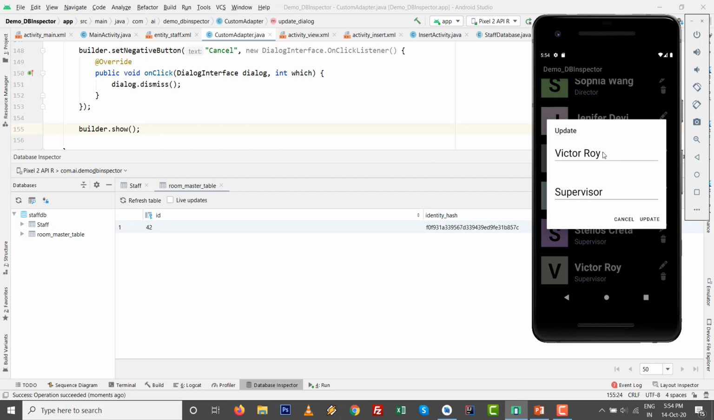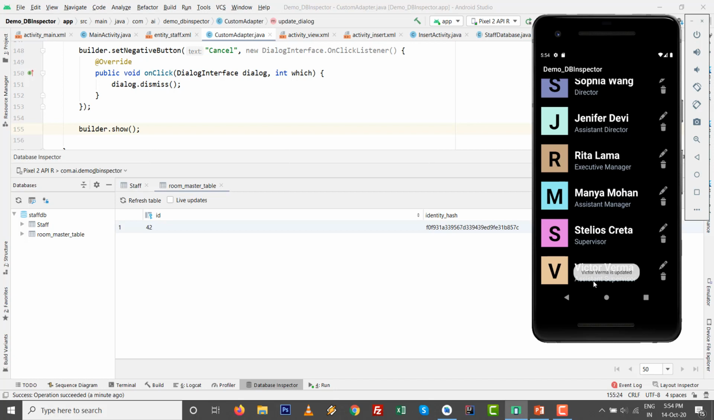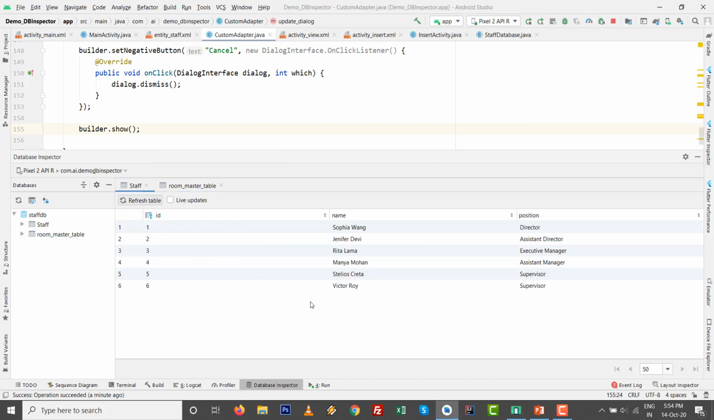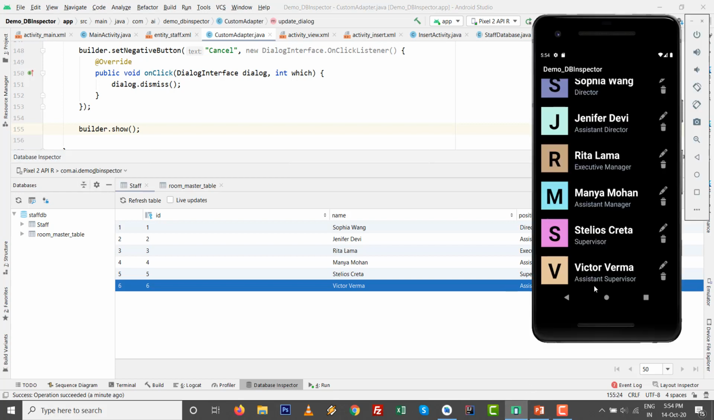If we click on update, likewise Victor Roy, just change it to Verma, and type "assistant supervisor". Click on update, and it simultaneously updates the value inside the recycler view. Currently it is Victor Roy; we refresh that data, and yes, Victor Verma is there. The update operation is a very important operation inside a database with Room persistence.